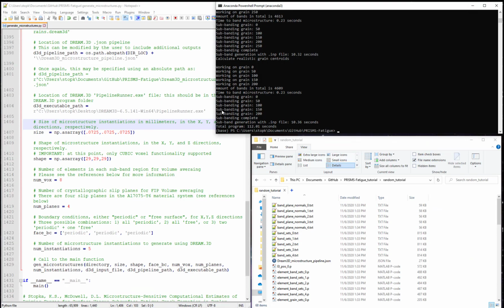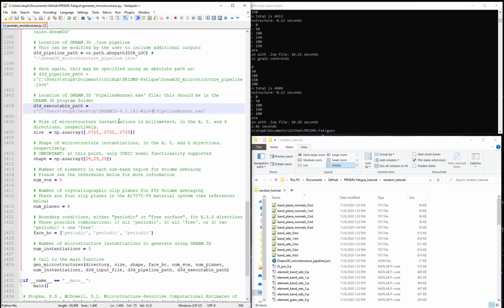This is important because right now the Python script does not distinguish between different phases. So we can have an input file for Dream3D with multiple phases, and the banding and subbanding process will be unchanged.